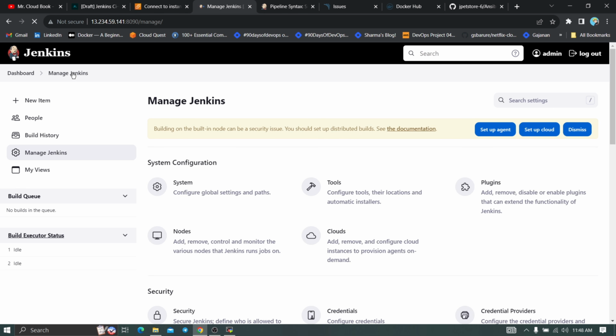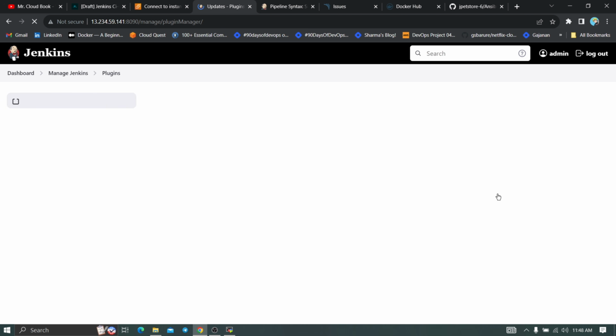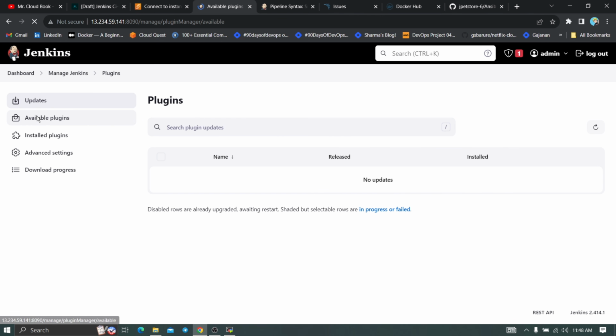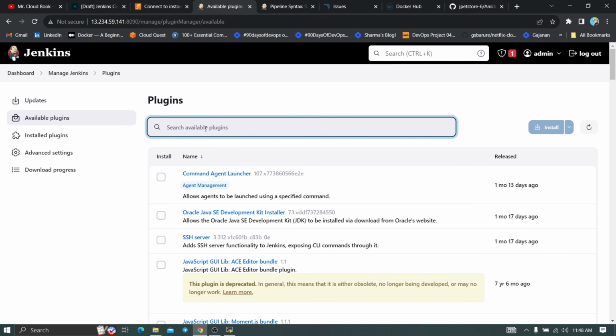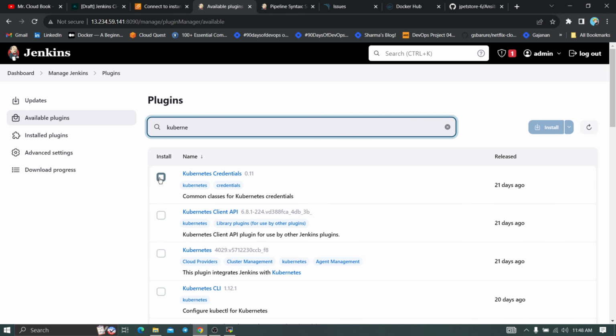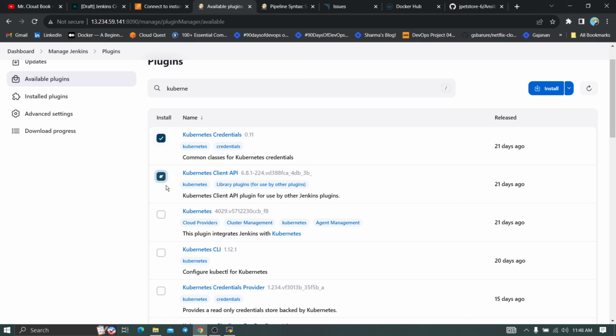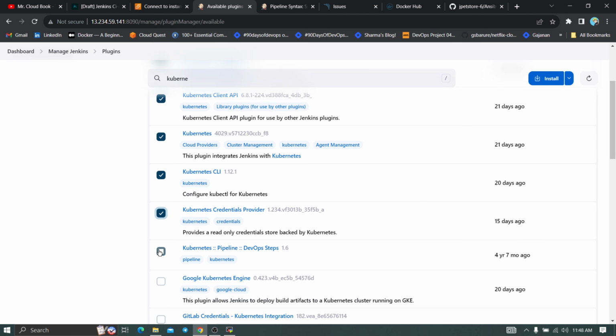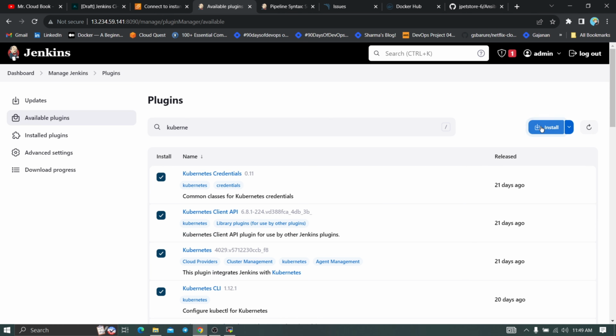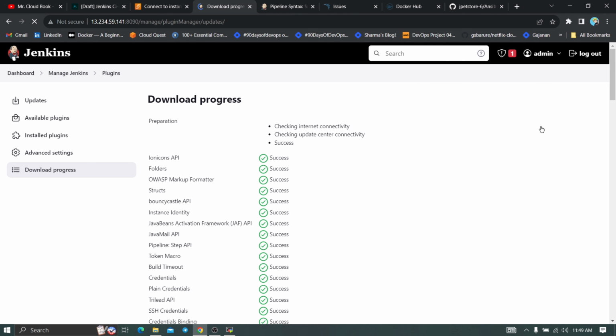Let's go back to main and Jenkins. In the plugins section you have to install some Kubernetes plugins also. Let's search for Kubernetes here. You have to select this particular one, and the second one and third one, the CLI, the credentials provider, and finally Pipeline DevOps also. Just click on install. It will take 1 minute to install every plugin.